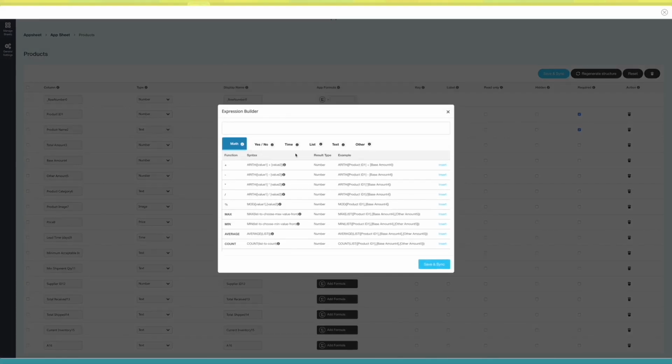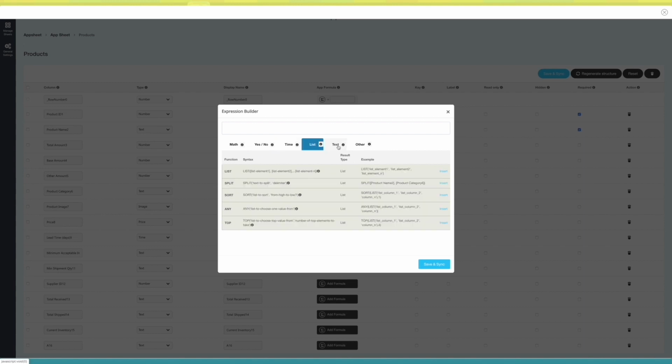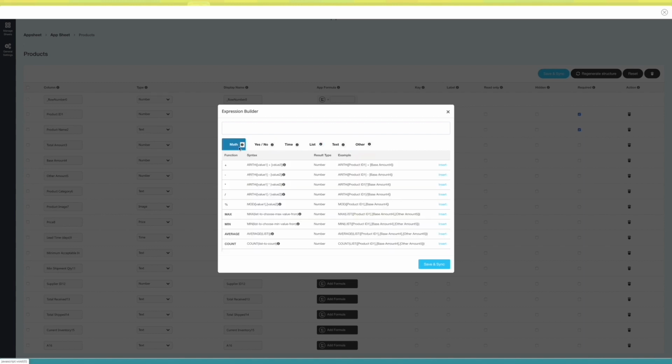Here you will see a large collection of various mathematical, logical, and conditional formulas along with their syntax, result type, and an example. Based on the formula that you insert here, the total value of the particular column will be determined. You can check out the tutorial here to add your desired formula for a particular column.